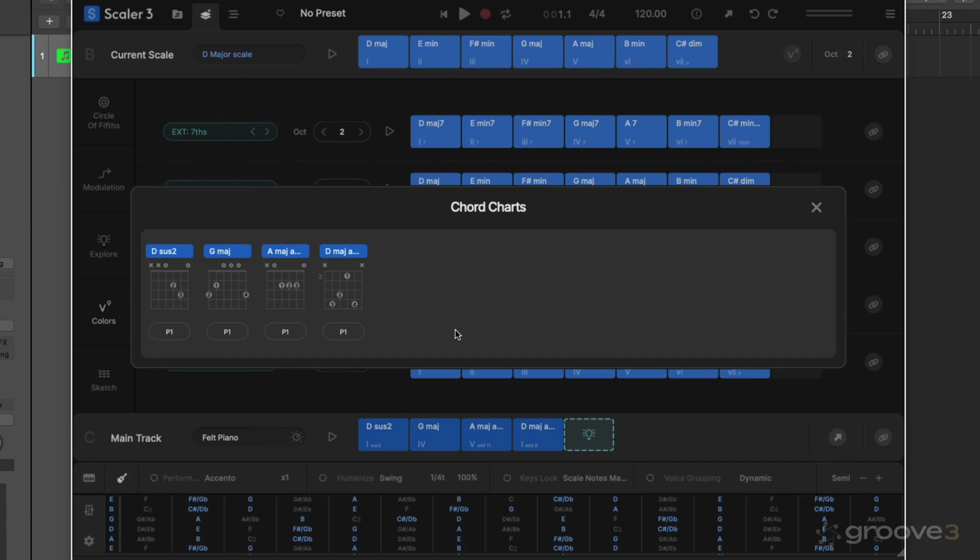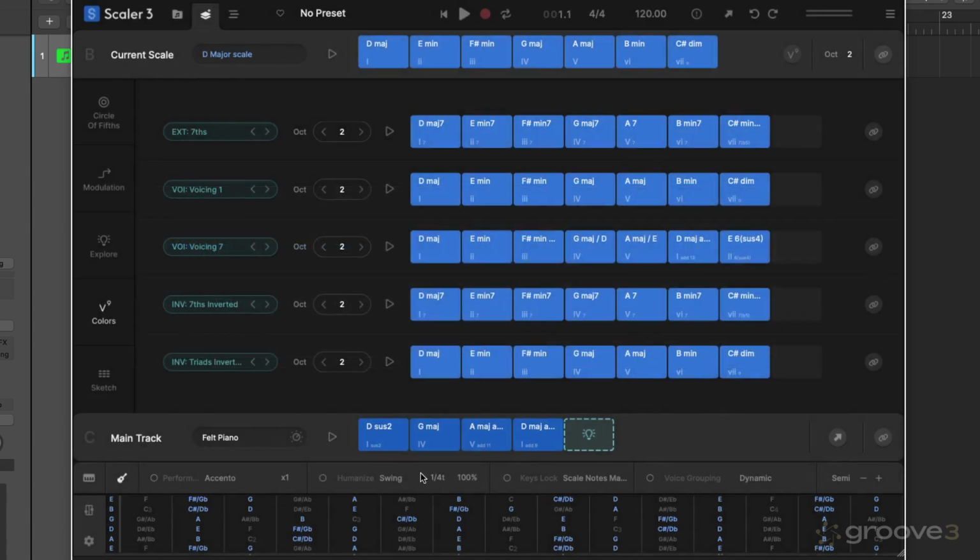Let's have a look at the global controls. So the global controls are located across from here, and these are tools that allow you to enhance the progression on the main track. It has controls for things like humanization, note mapping, voice grouping, and kind of playback as well. So it's to help you increase the expressiveness of the performance of the main track chords.